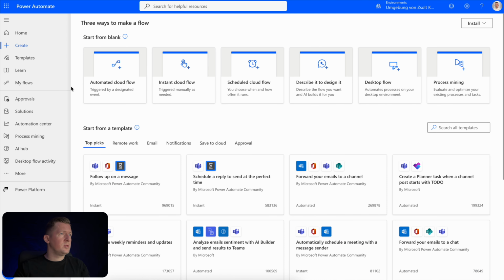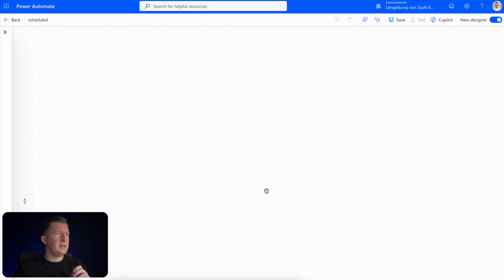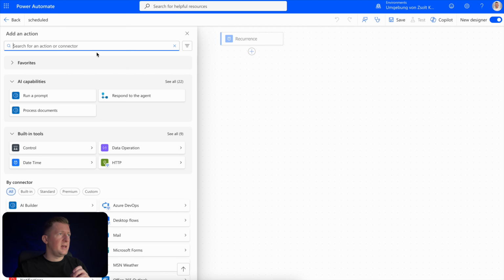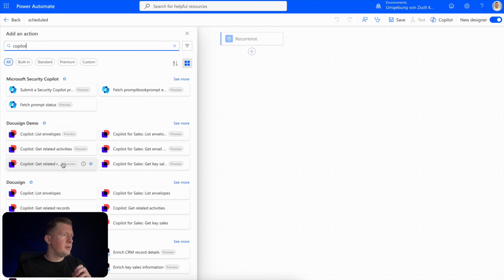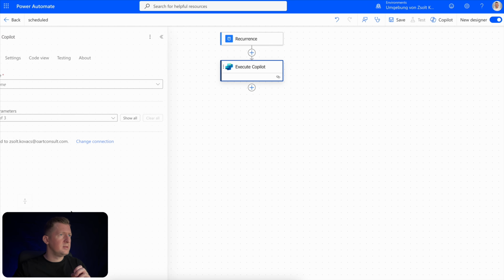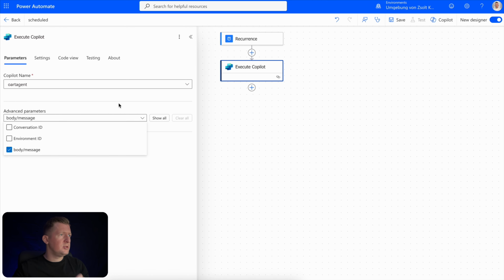In Microsoft Power Automate, you are just creating a scheduled cloud flow. Let's name it scheduled now, starting today at 10 a.m. and repeat every day, for example. Simply create that. Then I'm just adding an action, execute Copilot, and here I'm selecting my agent and adding the body message.